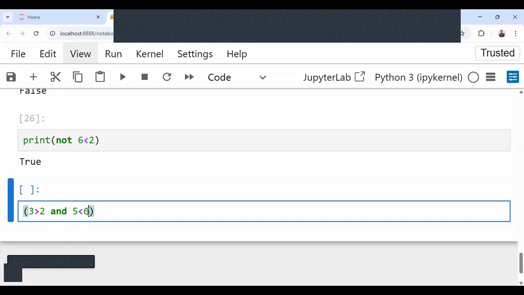You know, both statements are correct. No issue. Both statements are correct. Then you're getting what? True from this particular output, right? Let's say another one. Let's say 6 less than 2. This is the incorrect statement.